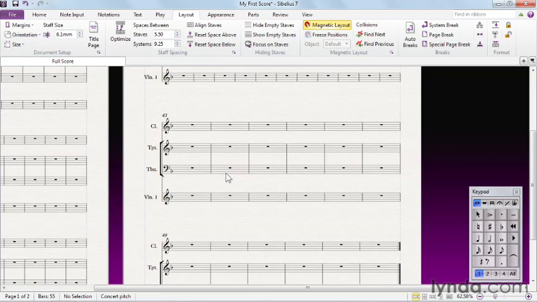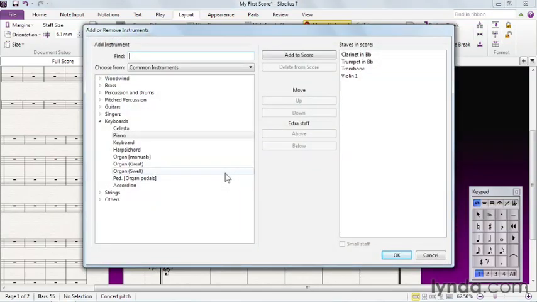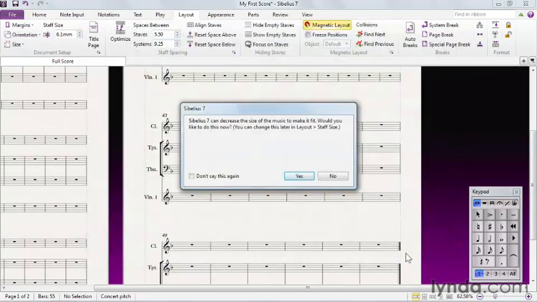A final note about staff size. There's one situation you may get into where Sibelius offers to adjust the staff size for you. It does this for you when you add a lot of instruments to your score. So let's go back to the Instruments dialog, I for Instruments. And just for fun, I'm just going to click a lot here on the piano a couple times, and we'll add a lot of piano staves, and click OK. And then Sibelius is going to ask me if it's okay to decrease the size of the music to fit it on the page. And what Sibelius is really asking you is if it can decrease your staff size for you. So if this ever happens, it's probably a good idea for you to go ahead and allow Sibelius to do this by clicking yes.